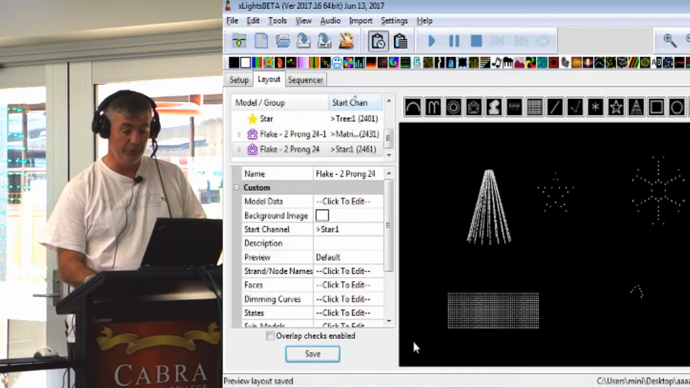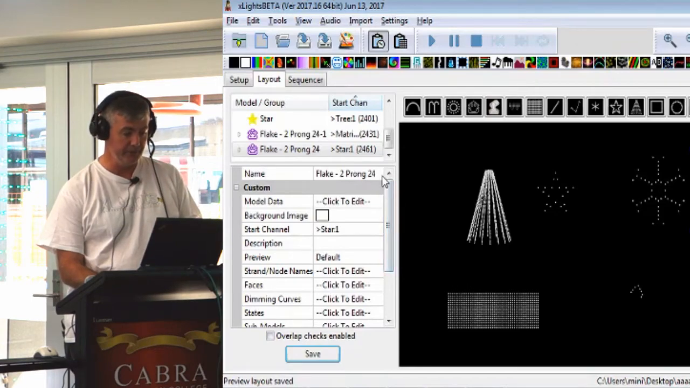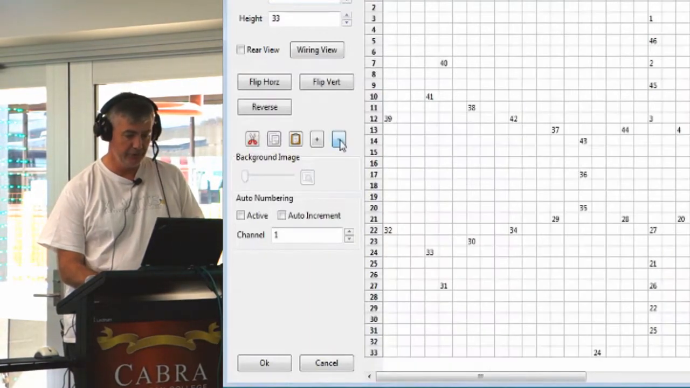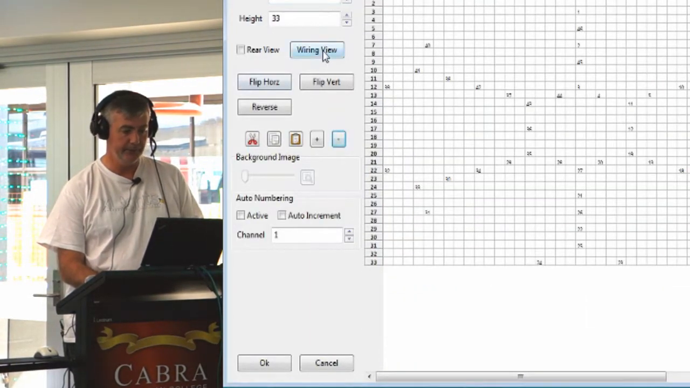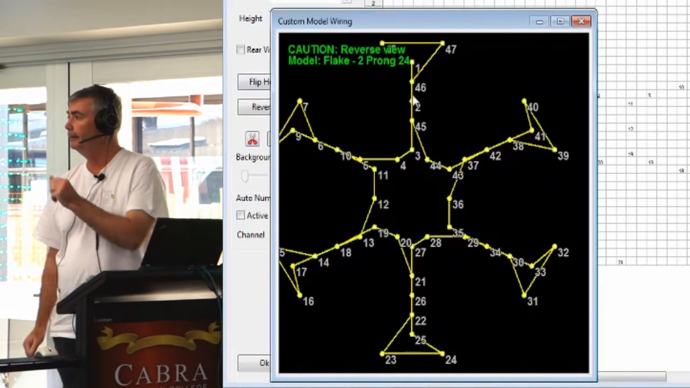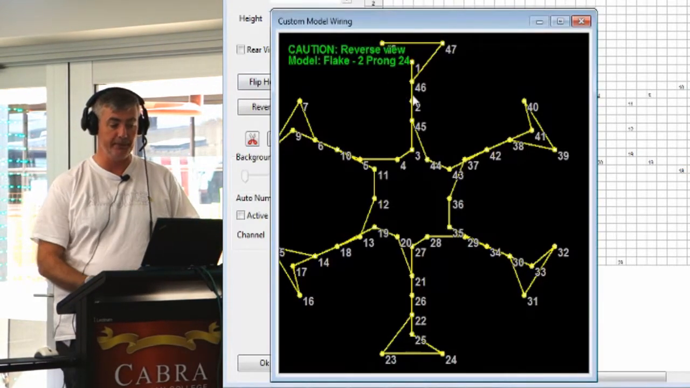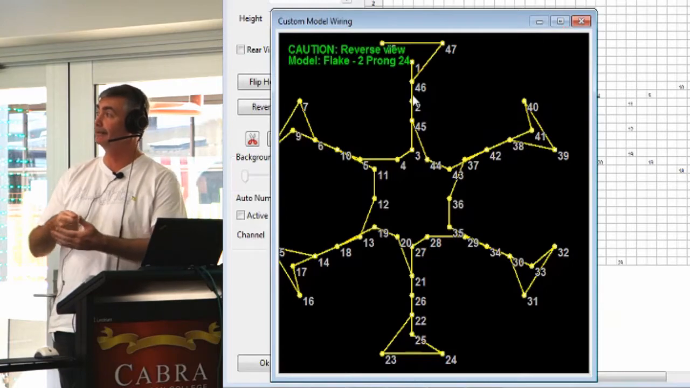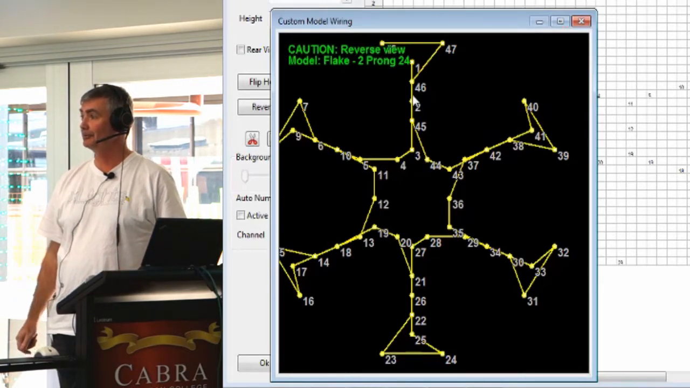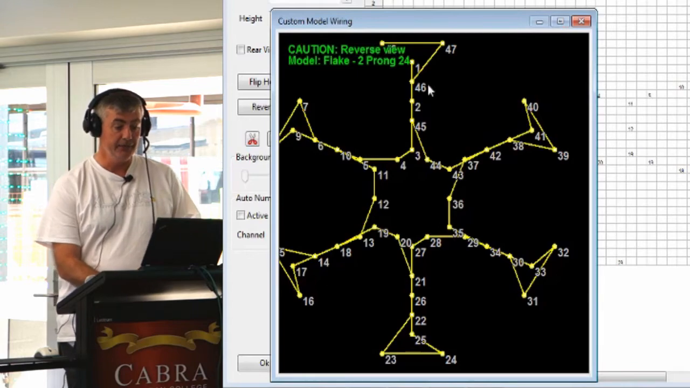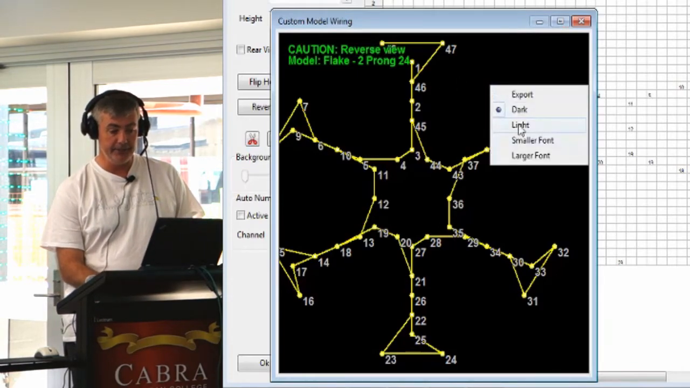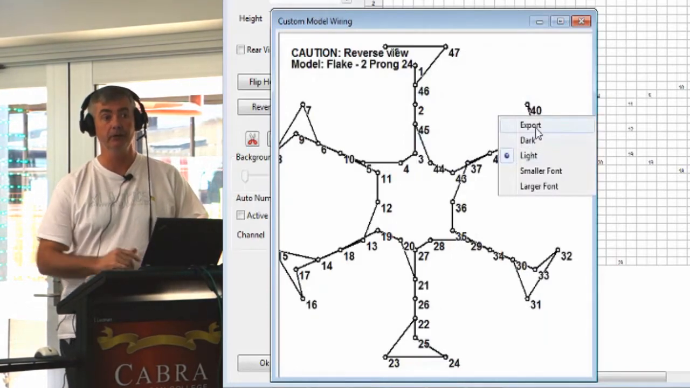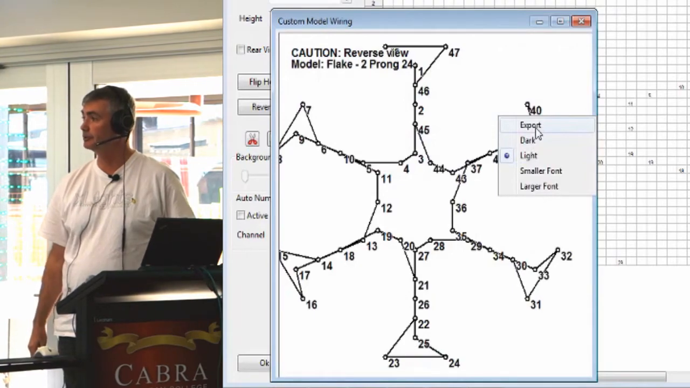The other thing with custom models is be very aware of how they've been wired. So click on the wiring view, and it gives you a nice image showing you how all the pixels have been connected together. This is looking from the back, which conveniently is the direction from which you push your pixels. But be aware of that. If you want to print it, you can come down here, make it light so that it'll print nice on black and white, and then export it to an image file, and then print it using your favourite image printing program.